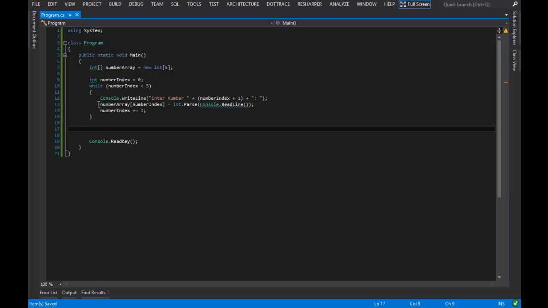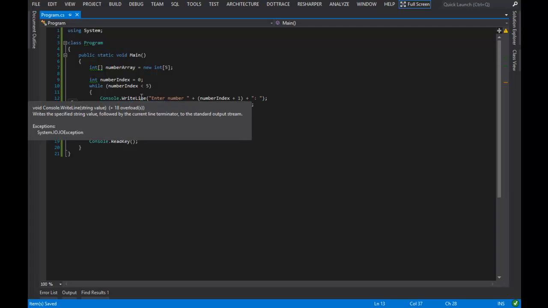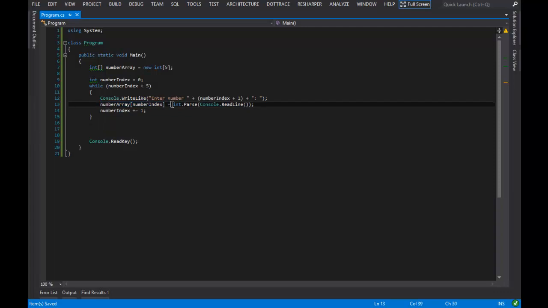And again, we do that by every time we iterate through this loop, we access a different item based off of our number index variable, which gets incremented every time our loop executes. And then we set that value to the result of int.parse console readline, which I hope people have seen a lot of already in the last 2 classes. But this just means that we are going to be parsing out the result of the user typing in text and storing it in an integer and stuffing it in the array.